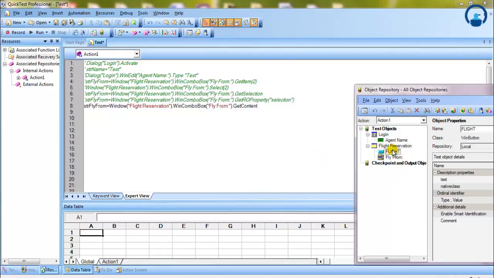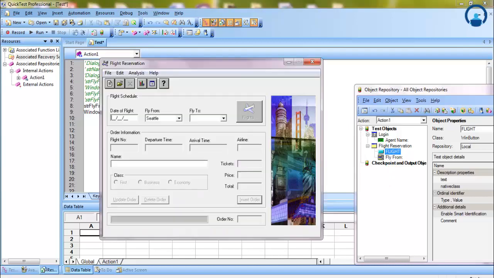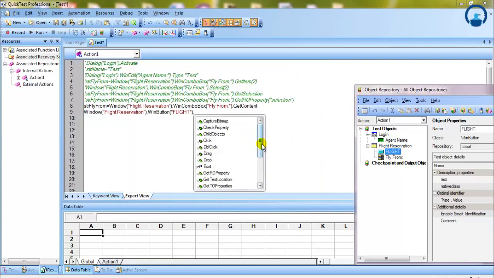I've added the button object. I drag it. Now the default is click, which we don't want. Now this is enable or disable. The state of the button is again a runtime property.